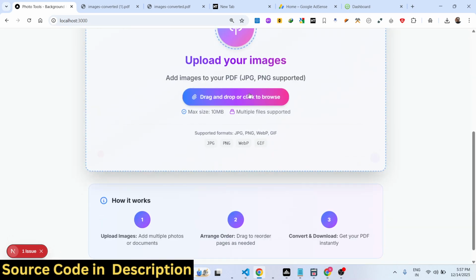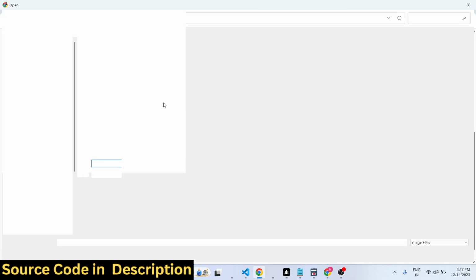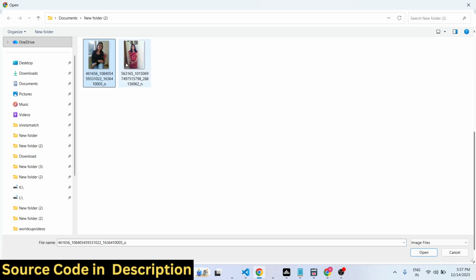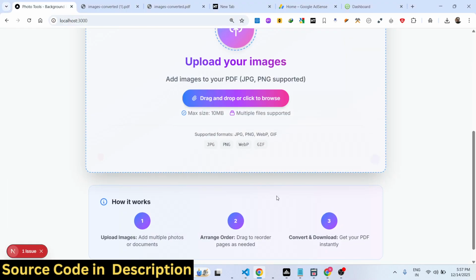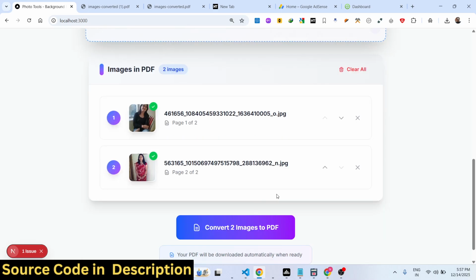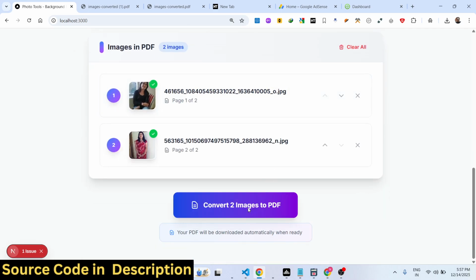Similarly, we also have the feature for converting a bunch of images into PDF. So again, you select a bunch of images. I'm just showing you the demo because many people ask whether these scripts will work or not. But I am showing you the demo. Each and every tool is perfectly working.